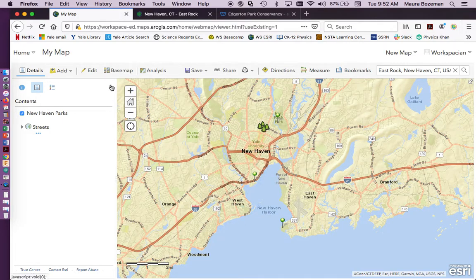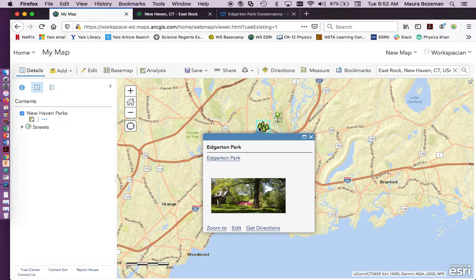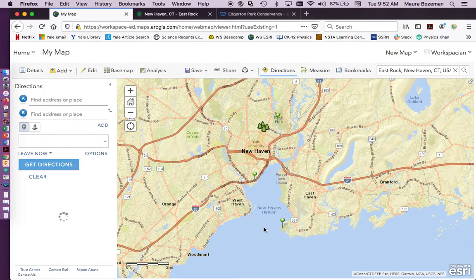We can also get different information. So what has just happened is that we now have these points on a completely new layer within a New Haven Parks layer. I can add more points if I want and create more layers. So if I click here, an interesting thing is I can now get directions.